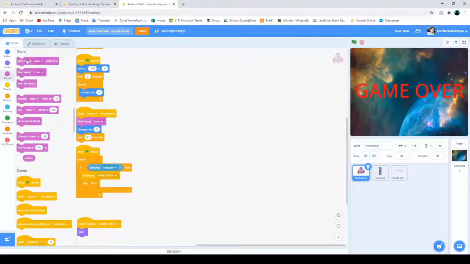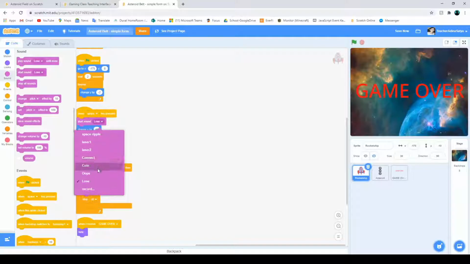Actually, let's start with oops first. Play sound until done. This will play in the if loop, if touching asteroid, to show that we hit the asteroid after broadcasting game over. This sound will play until done, which means that the game will stop only after this sound is finished. The first one will be oops. And then we lose again, which will be practically the sound of the end of the game. And this one will be actually connect, the sound for showing the rocket jumping up.